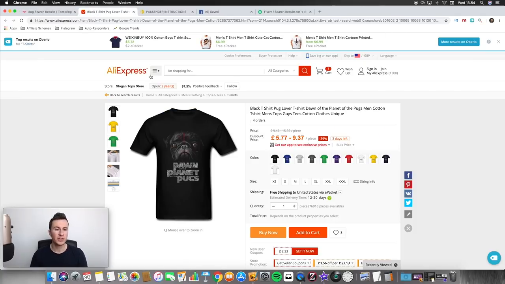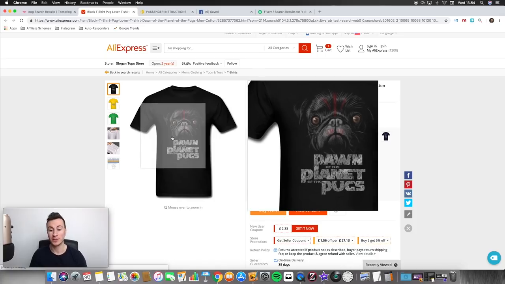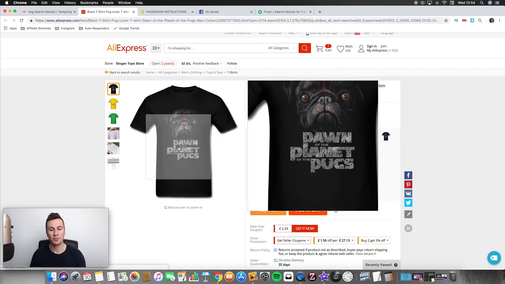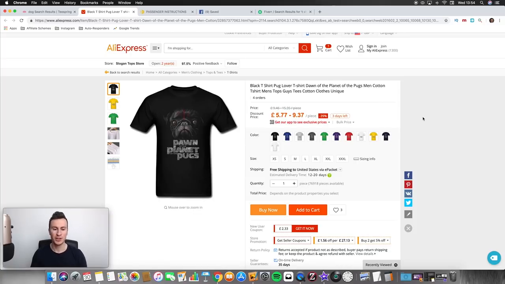You can also go into AliExpress as well, just search for dog t-shirt, that's all I did to find this one here. And as you can see, there's two really specific interests here. That's a pug, obviously, and it's a play on the film Dawn of the Planet of the Apes, but it says Dawn of the Planet of the Pugs. So somebody who loves that film and owns a pug, that is the perfect t-shirt for them. And as soon as they see it, because it's so unique and special and relevant to them, they'll just have to buy it.